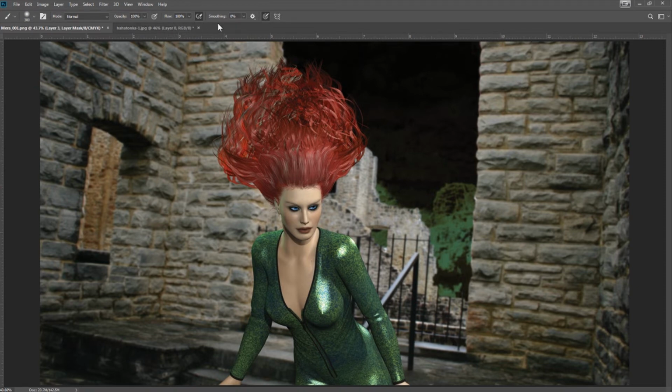All right, so let's cut the flow back on this to about 40%. Don't really need the pressure sensitivity on the size, just on the flow. But anyway, I ended up spending most of yesterday getting all my brushes back into Photoshop.